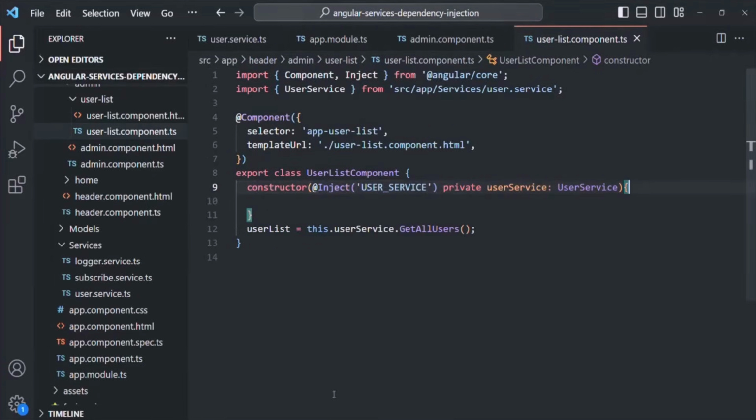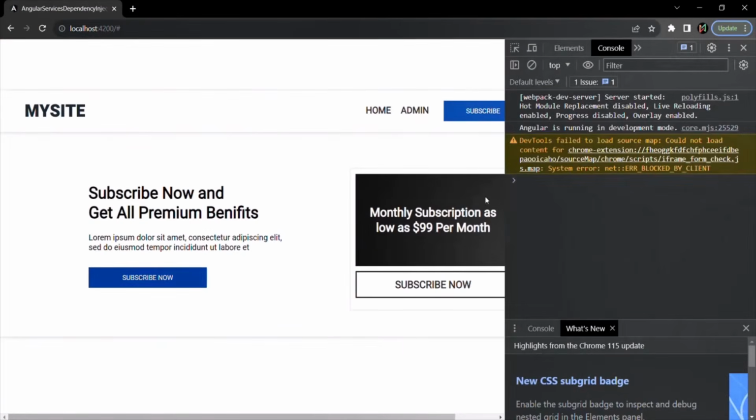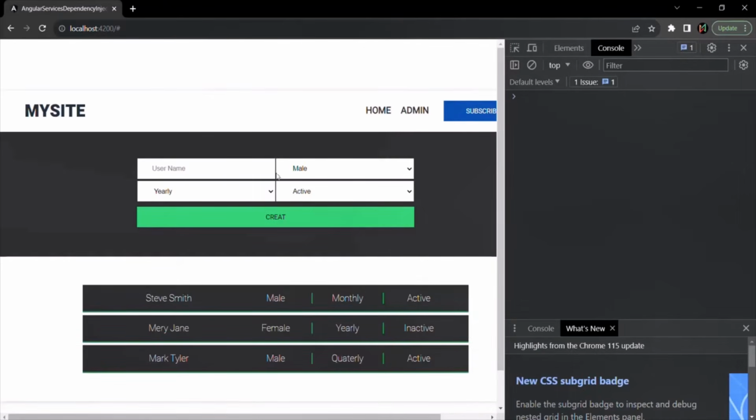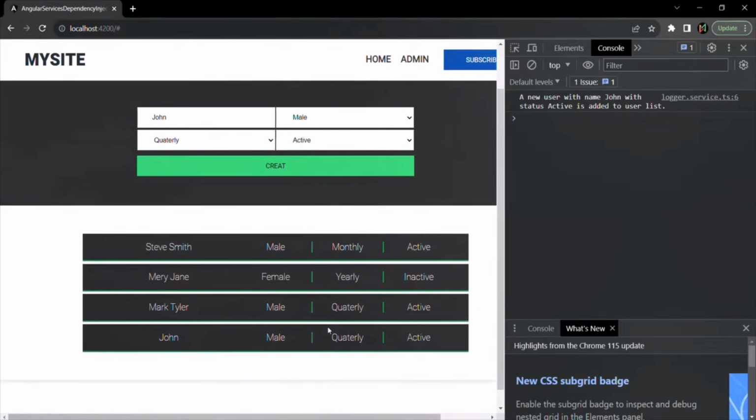Let's save the changes now. Let's go to the web page again and go to the admin section now. And that error is gone. Okay. And let's quickly check the functionality here. Here, I'll specify the name as John. John is male. Let's say subscription type is quarterly and he's an active user. When I click on this create button, that user has been added and the logger service has also been executed. So now the functionality is working.